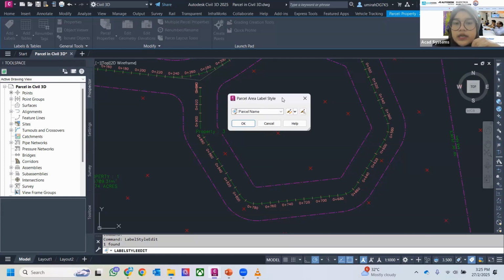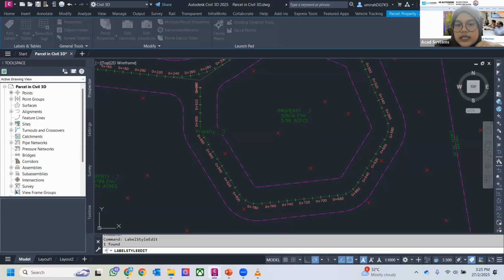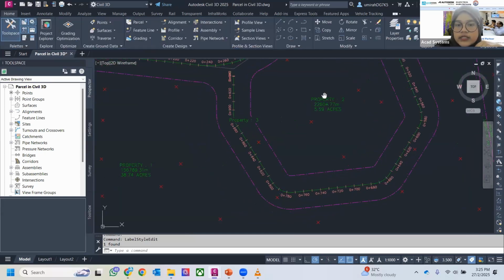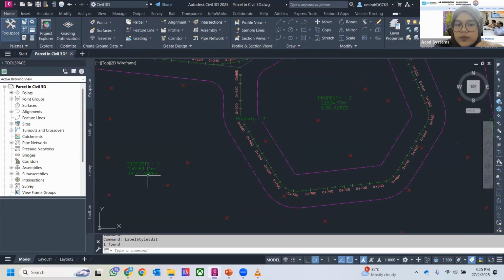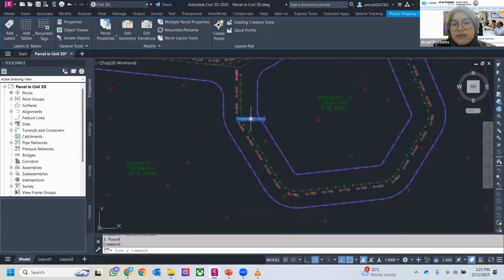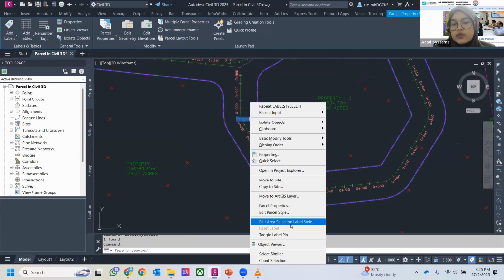Right? So from here, I want to change the parcel label to be the same as property number one. So I just go to the drop down and then this is the name, square meter and so on. Then I click on OK. So you can see the label is the same for both properties. So now I want to change property 3. I don't want any label. So to do that, same step, which is right click, go to the edit area selection label style.